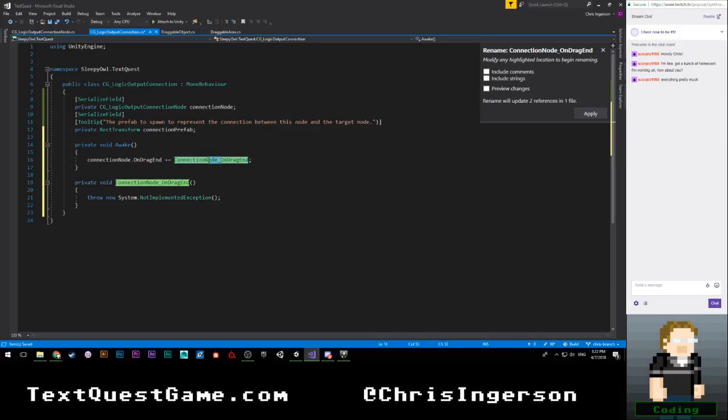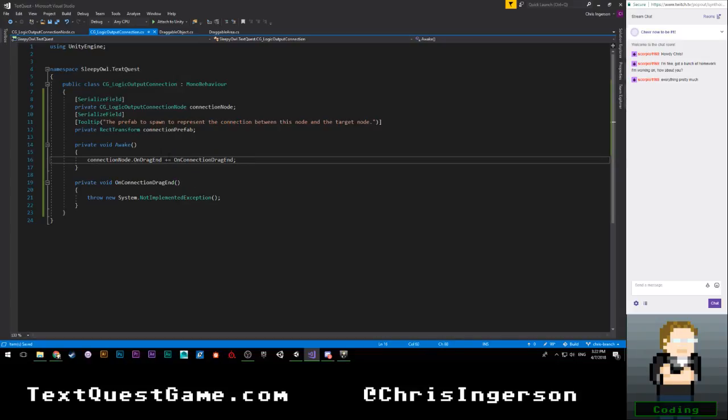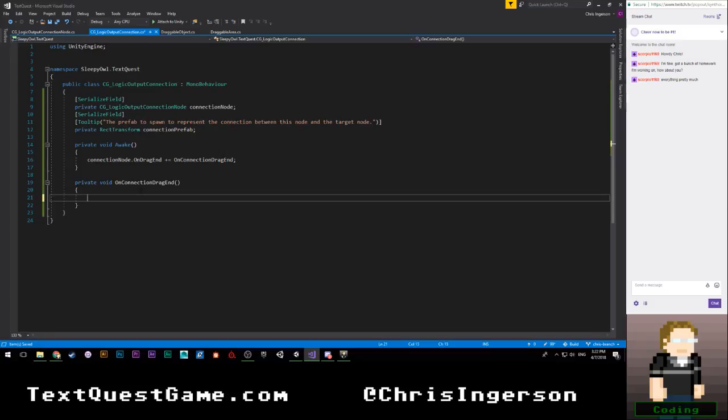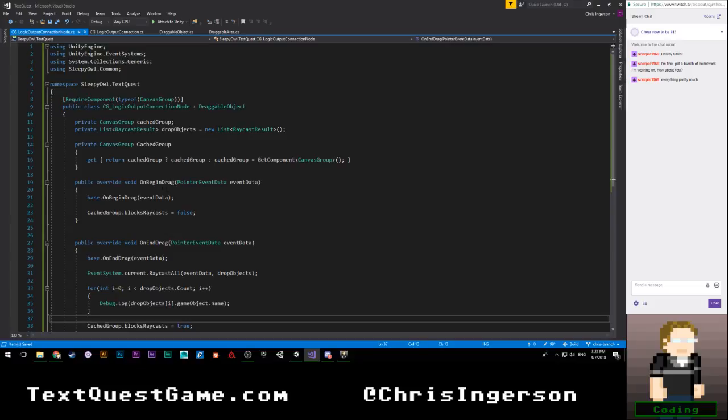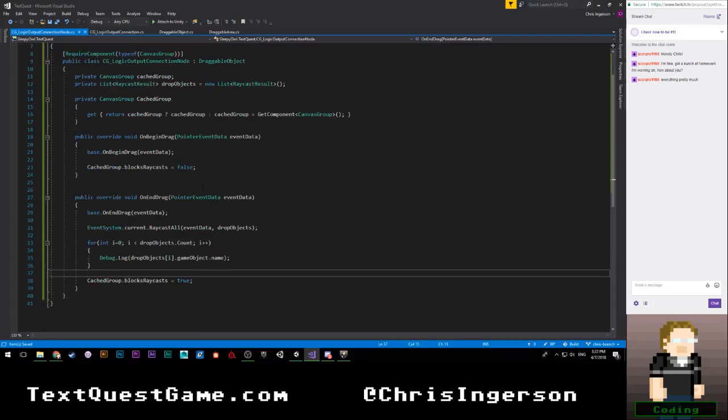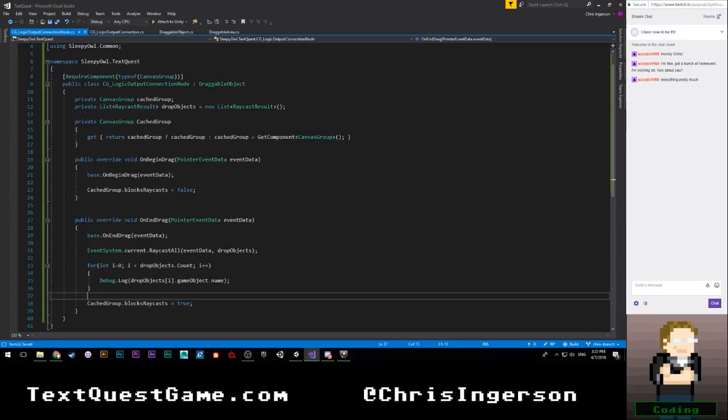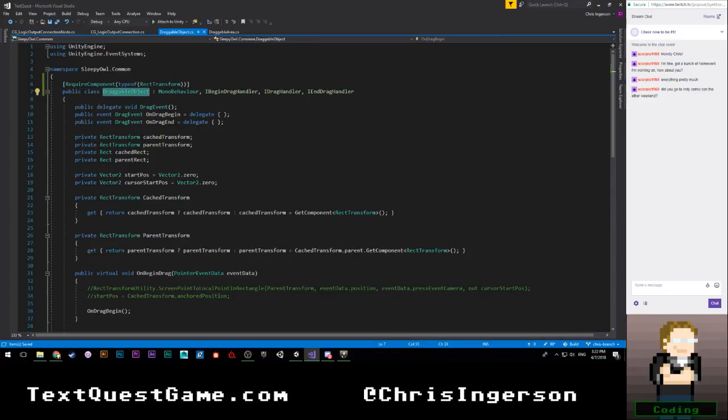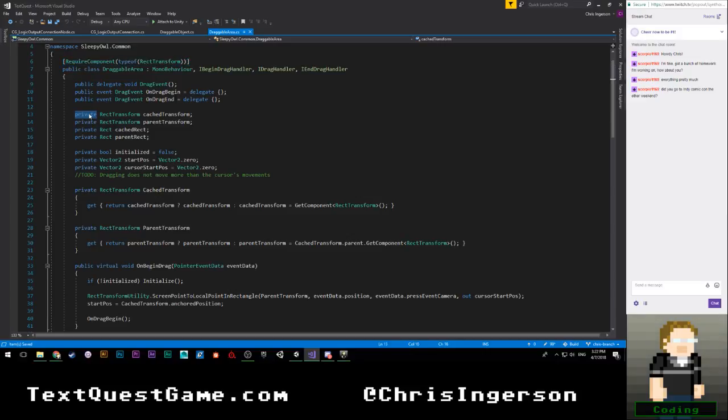Let's go ahead and rename this to OnConnectionDragEnd. We will not throw a new exception. We will, however, reset its position. So we're going to want to say... peek definition here. I probably want this to be protected. Aha! Protected. Probably all of these should be protected, actually. Which means that our draggable area should also probably be protected.